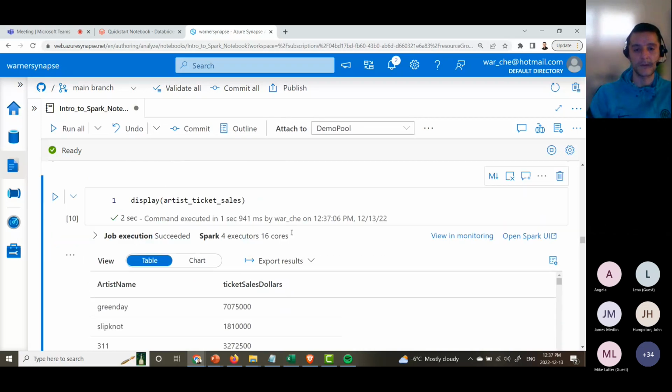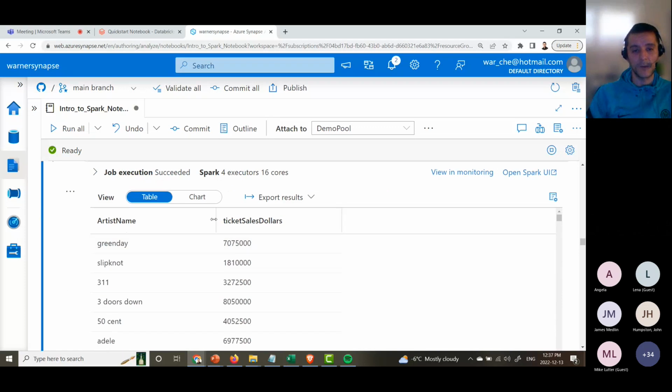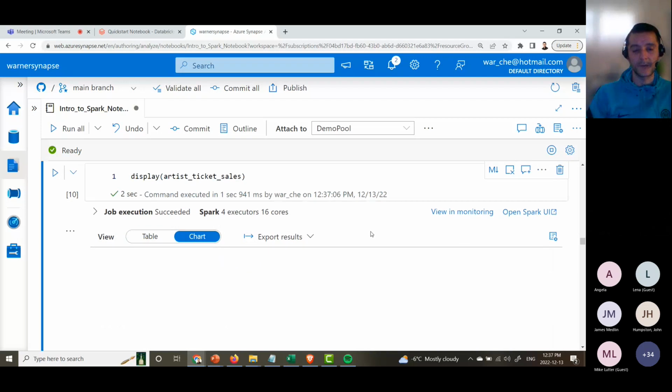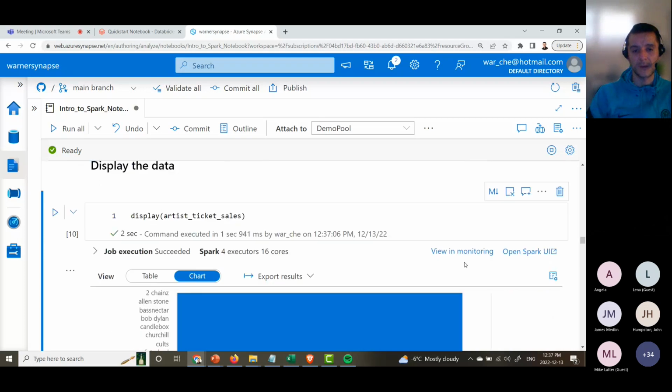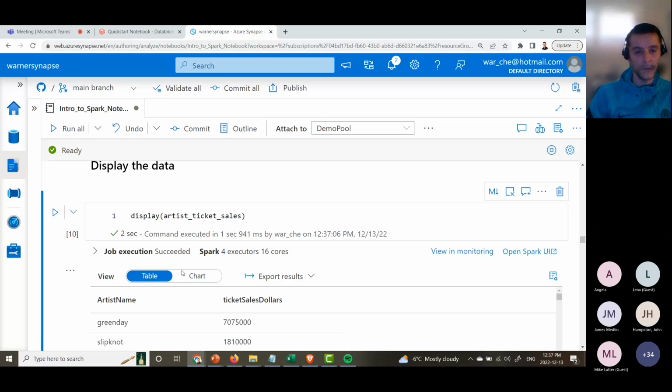We can do a display here as well. And then we have a more rich interface, right? We can sort, or we can do this as well, sort by number, sort by the artist name. We have support for charts as well. So there is some visualization support built into the notebook experience. Most notebooks are very similar.